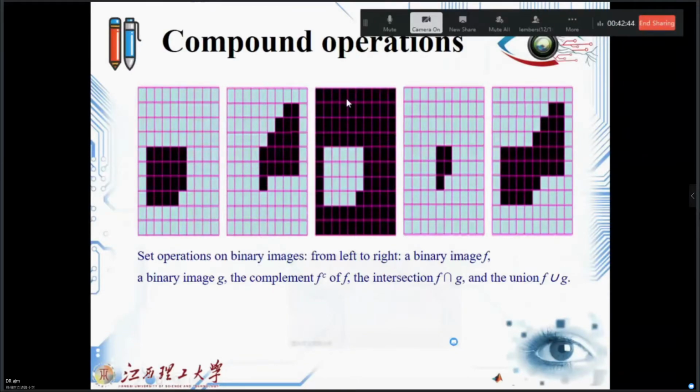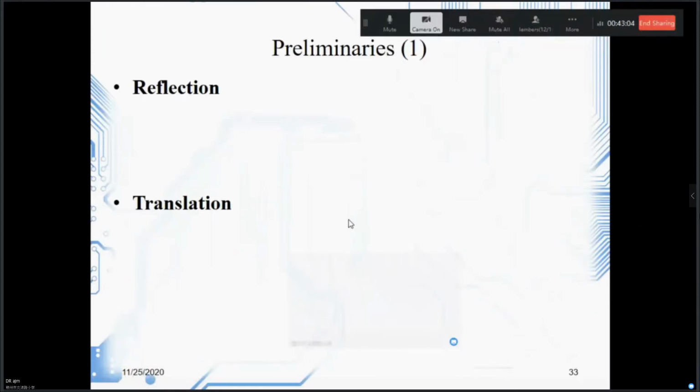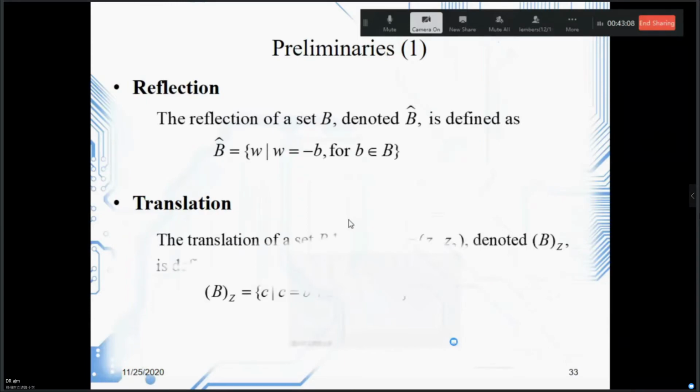The first one is the complement of this image. The second one is the intersection between these two images, and the last one is the union of these two images, which we showed here. To review, two more points we have to review: one is reflection, and another one is translation, that we can speak about quickly to finish this part.